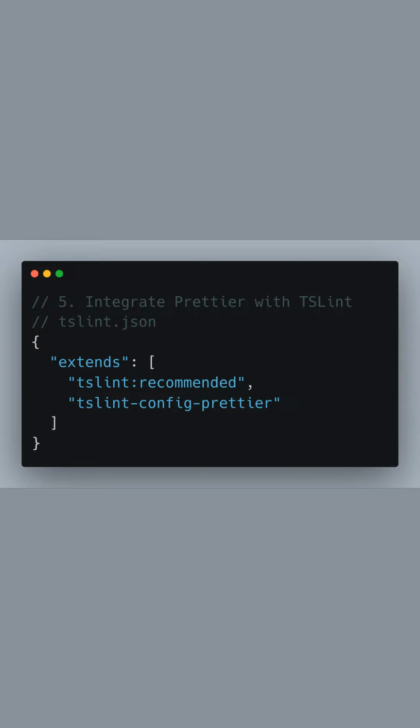To avoid conflicts between TSLint and Prettier, we need to integrate them. By extending TSLint config Prettier in our TSLint JSON, TSLint will deactivate any rules that might conflict with Prettier's formatting.